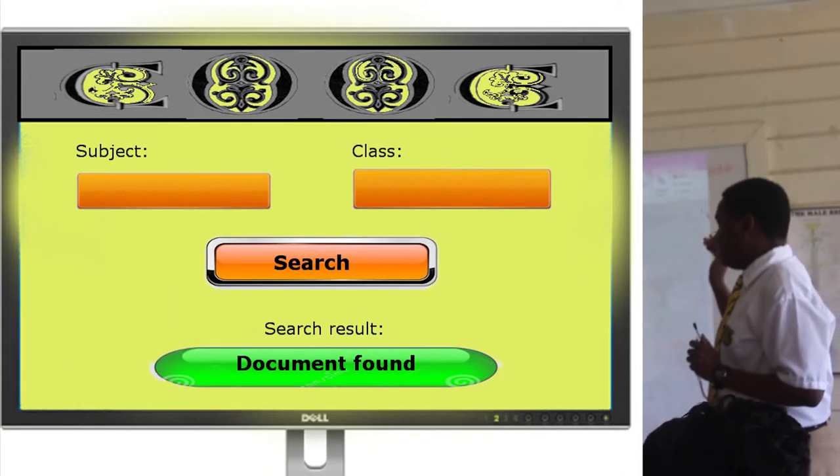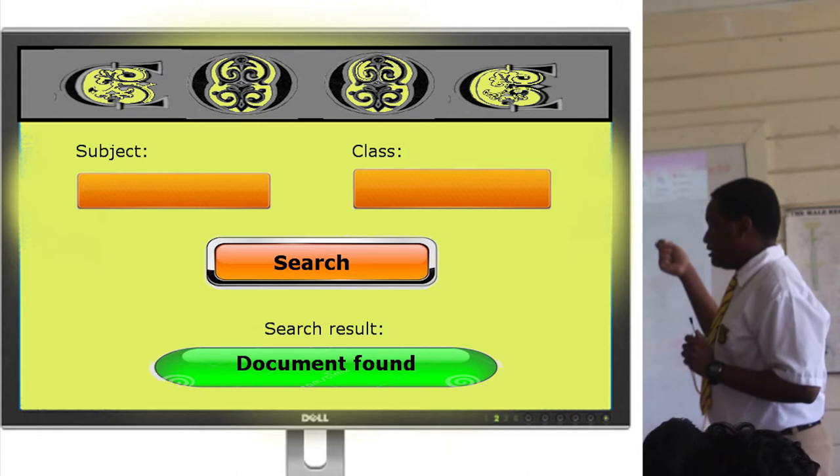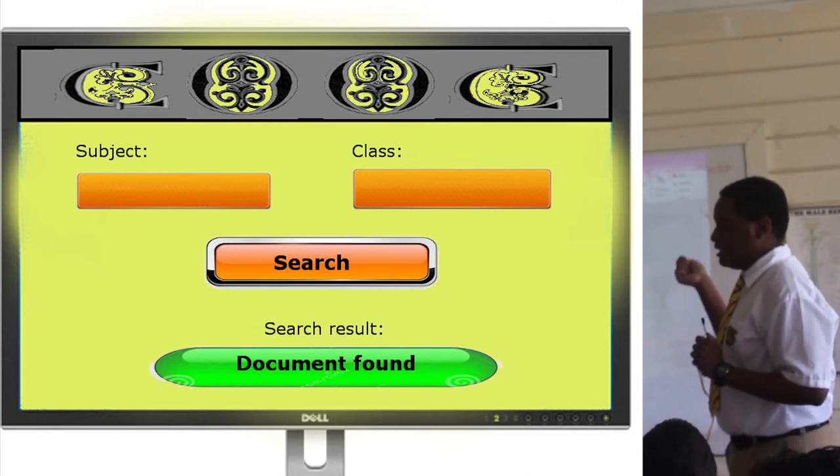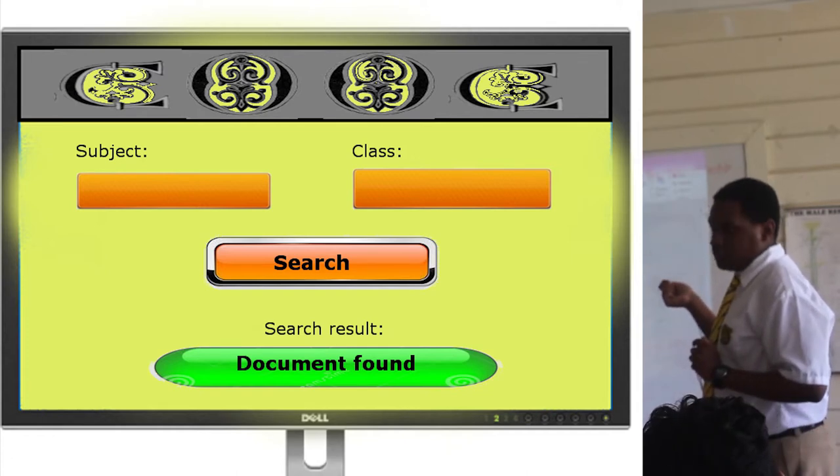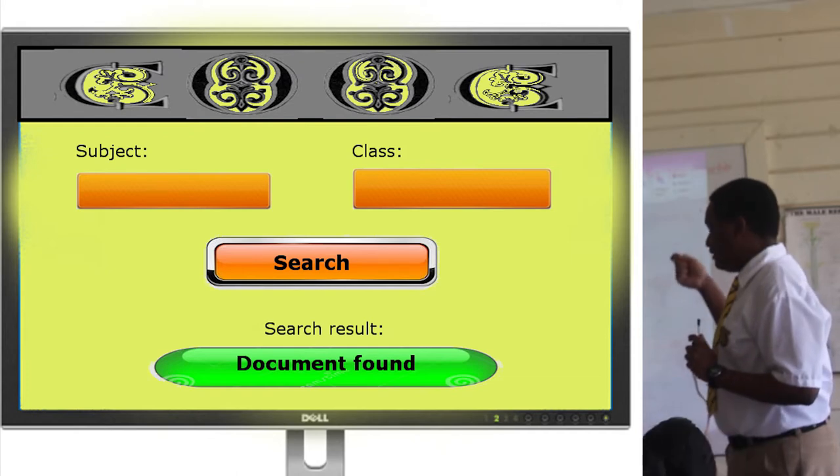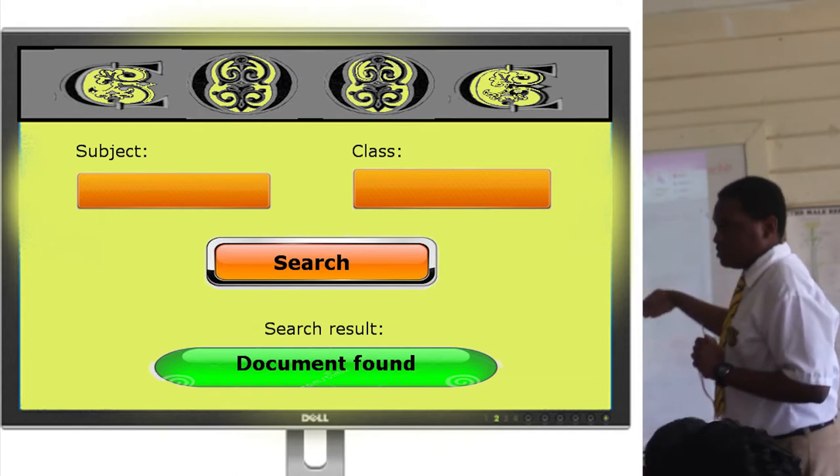And this will be where the student can access the file. They enter the subject and the class, search for the document in question, and if it is found, the result will say as such.